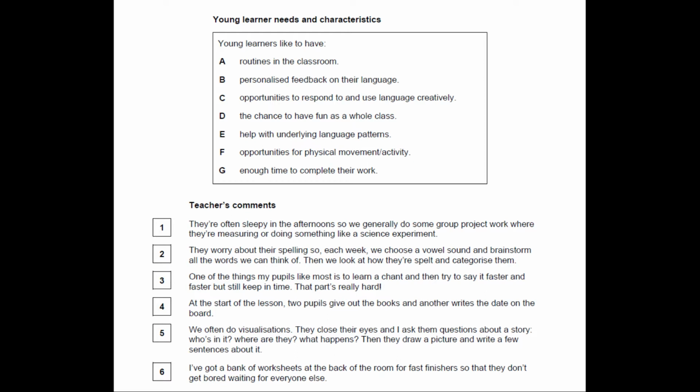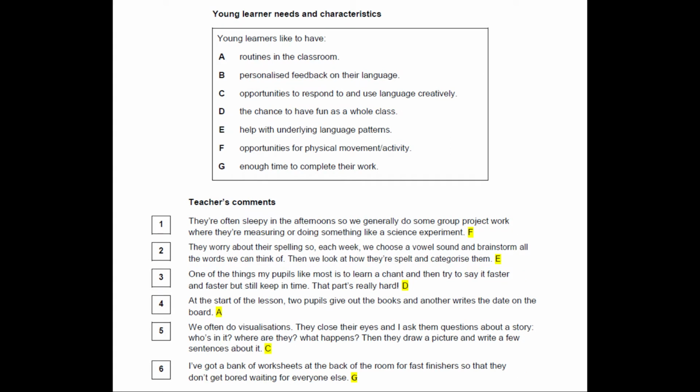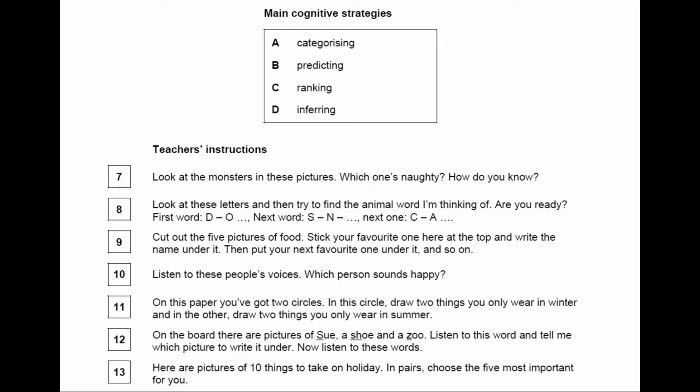6. I've got a bank of worksheets at the back of the room for fast finishers so that they don't get bored waiting for everyone else. This is enough time to complete their work. Now, let's go to the next set of questions. Main cognitive strategies and teacher's instructions. There are 4 main cognitive strategies: categorizing, predicting, ranking, and inferring.